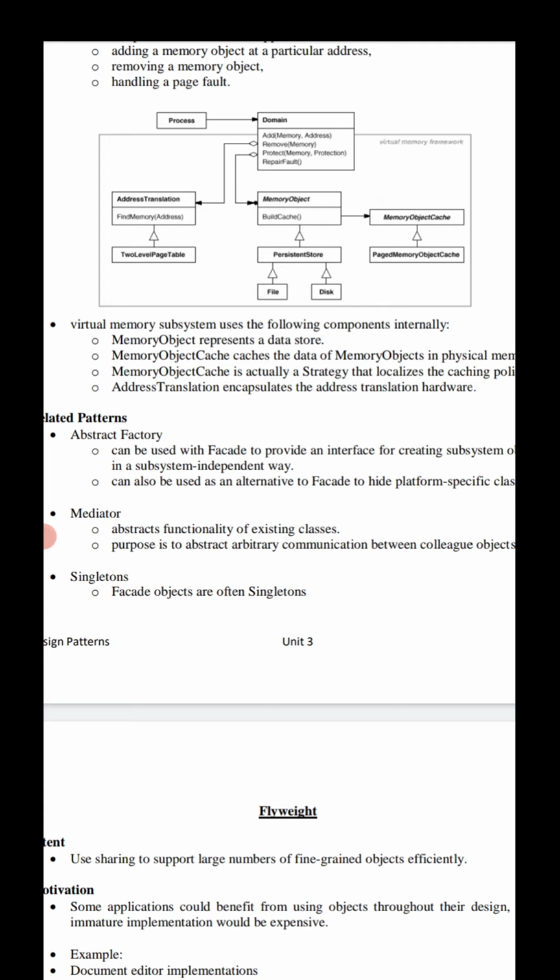The virtual memory framework has a domain, and it's a facade design pattern. A domain represents an address space. What it provides is a mapping between virtual addresses and offsets into memory objects, files, or backing store. The main operations a domain supports are adding a memory object at a particular address, removing a memory object, and handling a page fault.